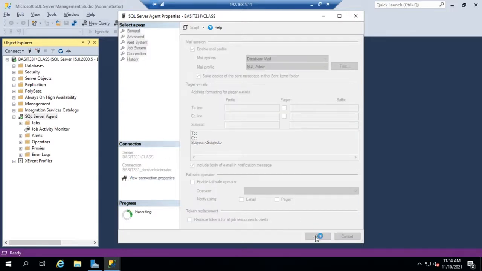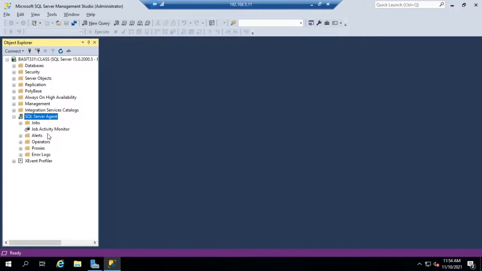All right, we hit OK. It goes ahead and executes, saves our status, and at this point we have our database mail set up, and we have our SQL Server Agent set up. Now we're ready to start defining things for our SQL Server Agent to do, and that's something we're going to tackle in our next video.